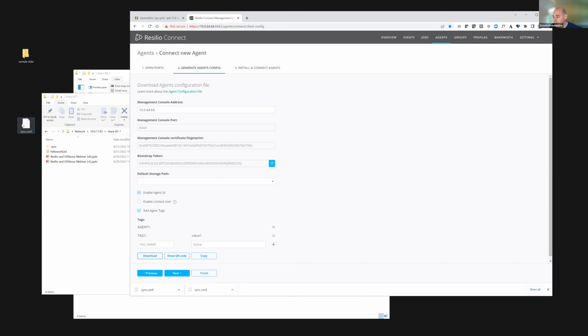I've got that right here. And you can reuse this sync.conf file over and over again. So if you're setting up 4 or 5 agents, it's got a certificate, it's going to go and log in and identify itself as a unique agent. But you can use that token more than once. And then you just click finish.